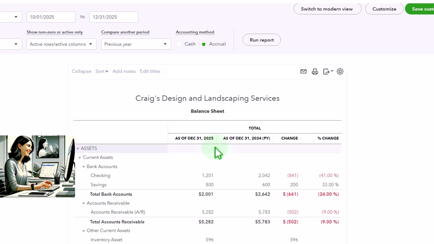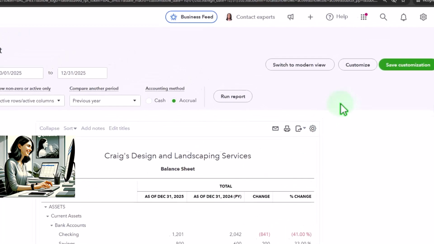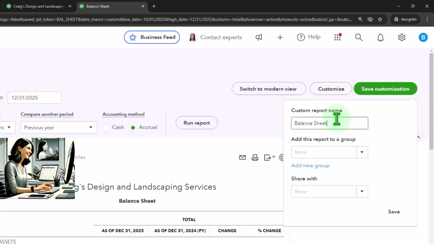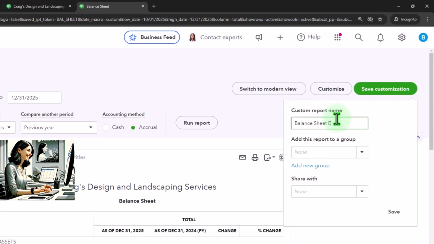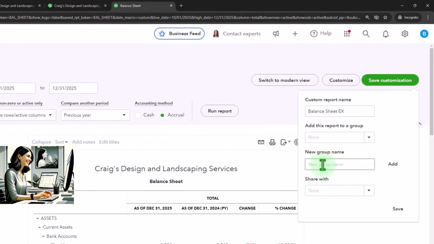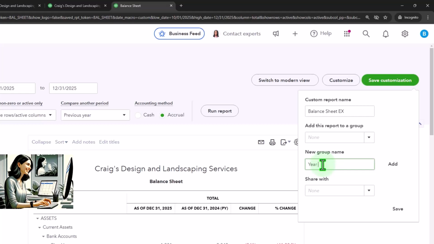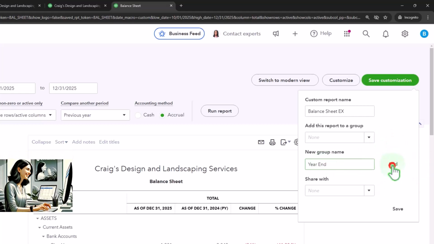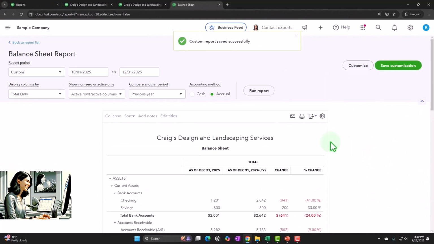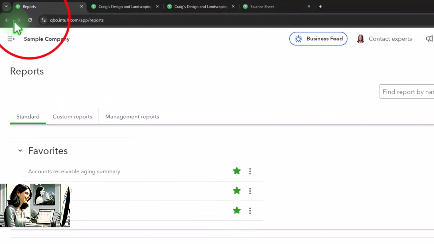We'll talk more about that in future presentations, but once you have the reports that you like, you might customize the reports or save customizations. And maybe this is a balance sheet for external reporting, let's say. You might add a group and say this is going to be for quarter or year-end, let's just say year-end reports or something. And then we'll add that to the group and save it so that when we make our reports at the end of the year, I can go to the first tab, refresh it.